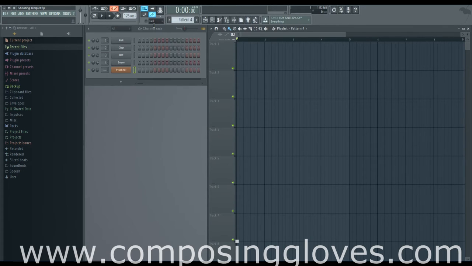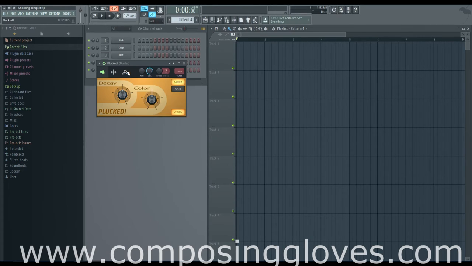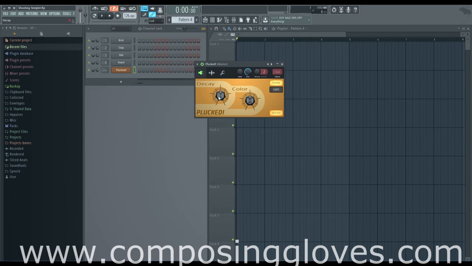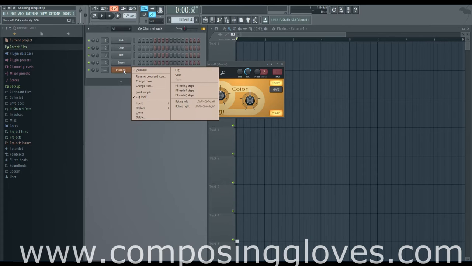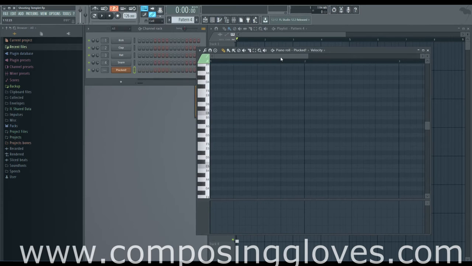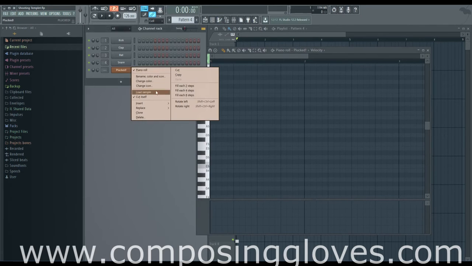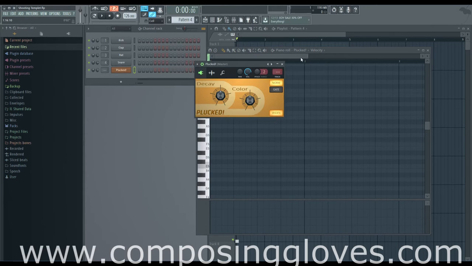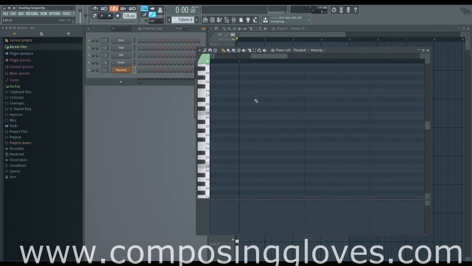So now let's go into the piano roll. You have a synthesizer here, and you open it and it displays the interface, and you want to write some notes for your synthesizer. The way to do this is you right click, go to piano roll, and there are all these other menus here. You can replace it, rename it, and color it if you don't like the name Plucked and it's yellow. You can do all sorts of things here, but you go to the piano roll and all the same navigation options apply here.